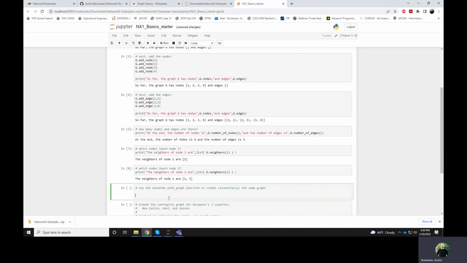But NetworkX also has a lot of functions that are built in that will allow you to build graphs of special types. And in particular, this graph that we just built is what's called a path graph. And so we can actually build this in one step in NetworkX by doing this. That'll create a path graph on 4 vertices. And we'll just print out some information about this graph.